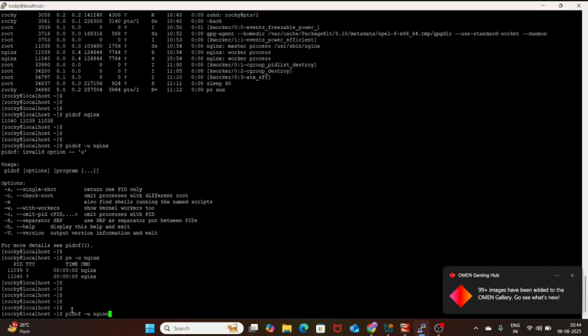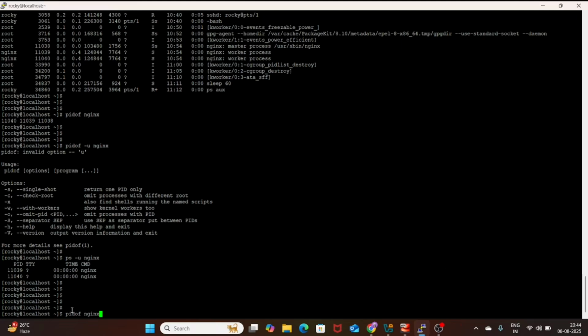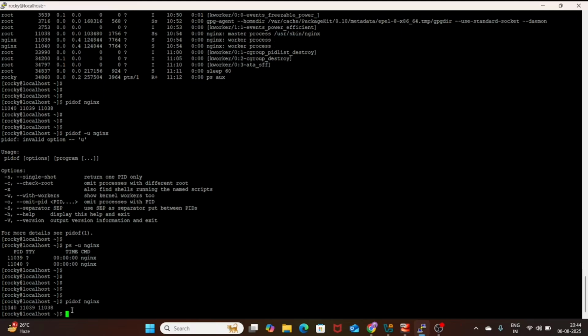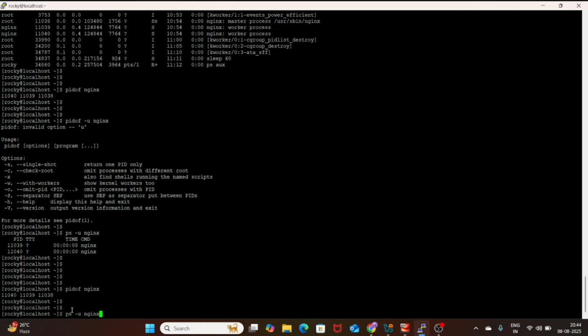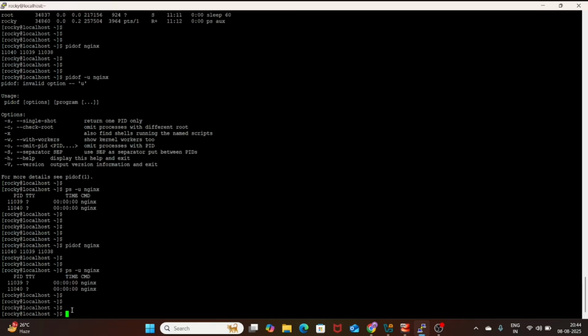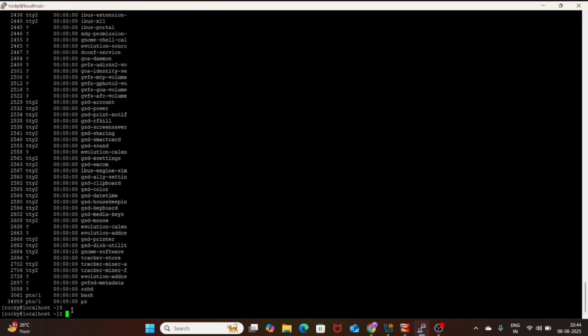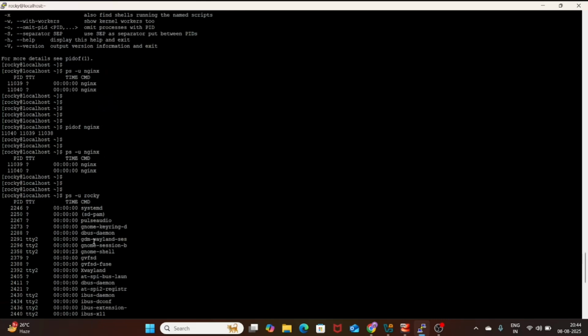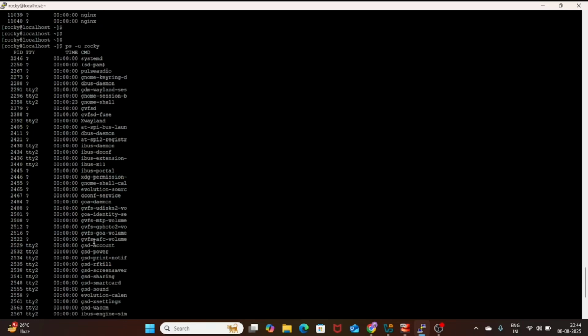If you want to search by name, you can just use pidof nginx. It will give the PID values, and if you want to search with a username and see all the running services, we have to use ps -u and the username. In our case, I'm taking nginx, so it will give you nginx. And we do have another user, which is Rocky. See, these are all the processes running by Rocky. You can verify that. What we have, 2246.